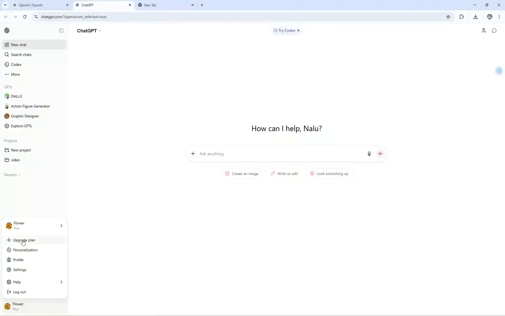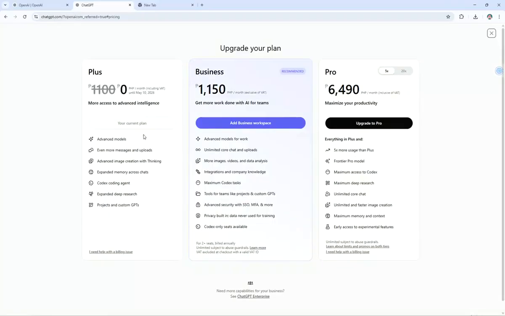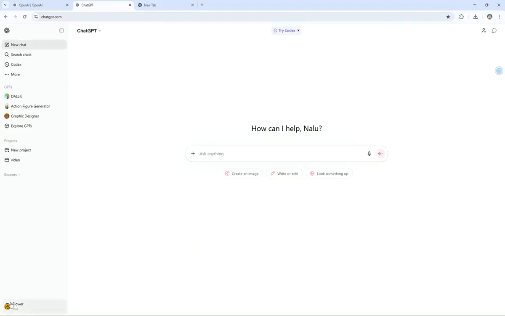You'll be taken to a page explaining the benefits of ChatGPT Plus, which include faster response times and priority access to new features. If this sounds good to you, click on the subscribe button. You'll then need to enter your payment information. Make sure you have your credit card or PayPal details ready. Enter the necessary information and confirm your purchase.